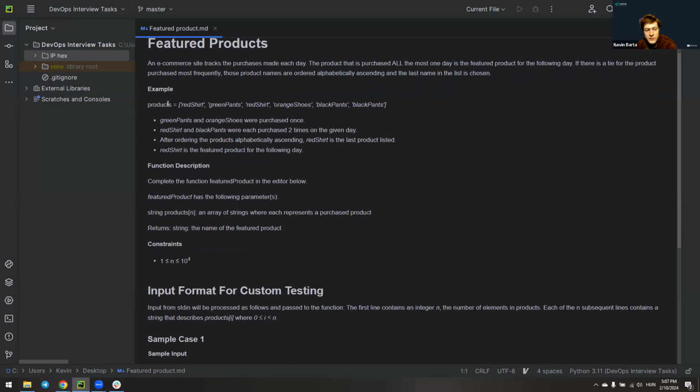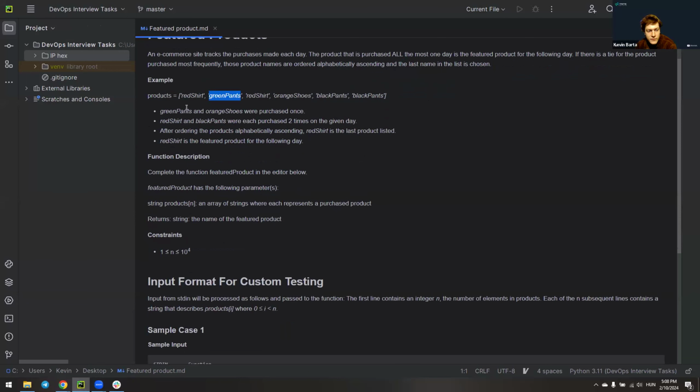So here's the example. You have red shirt, green pants, red shirt, orange shoes, black pants, black pants. If we count these, green pants and orange shoes were purchased only once. Red shirt and black pants were each purchased 2 times on the given day. When you order the products alphabetically ascending, red shirt is the last product listed, and then red shirt is the featured product of the following day.